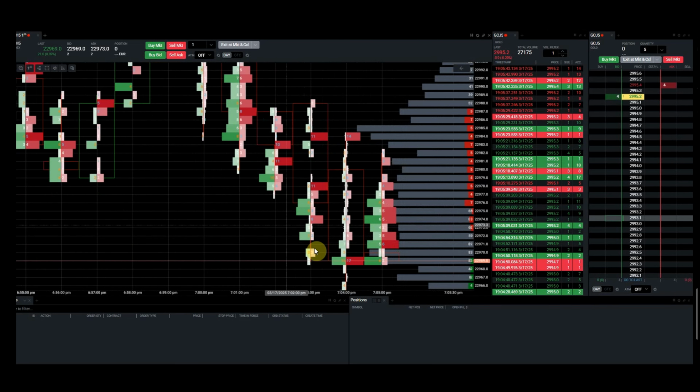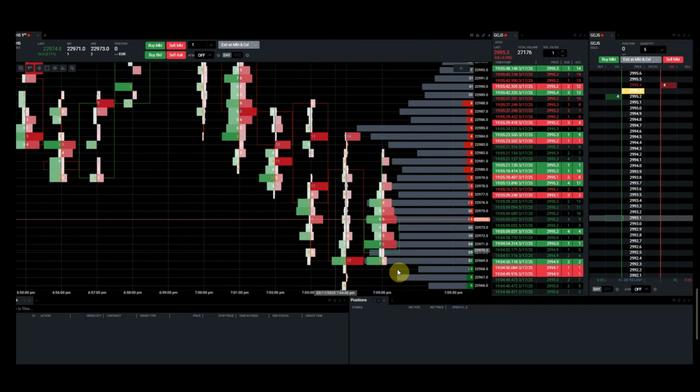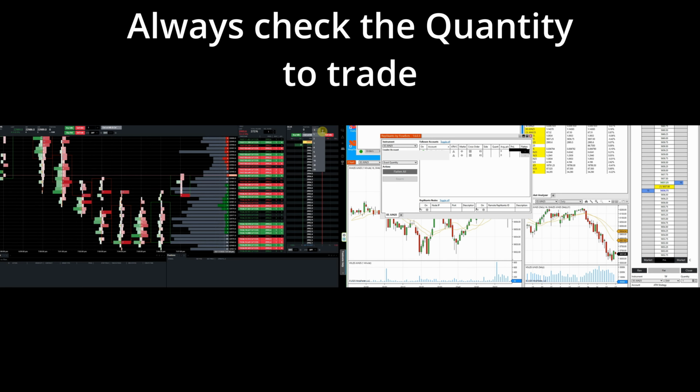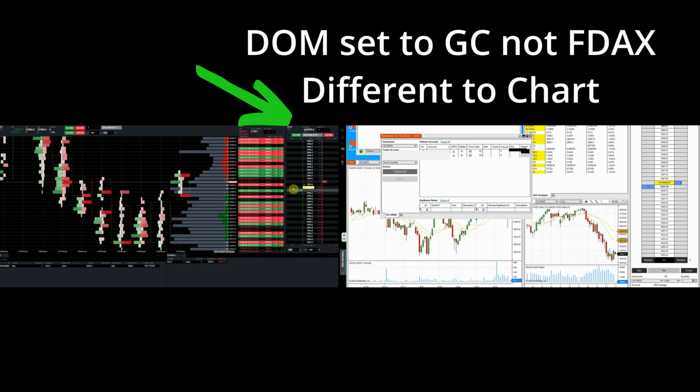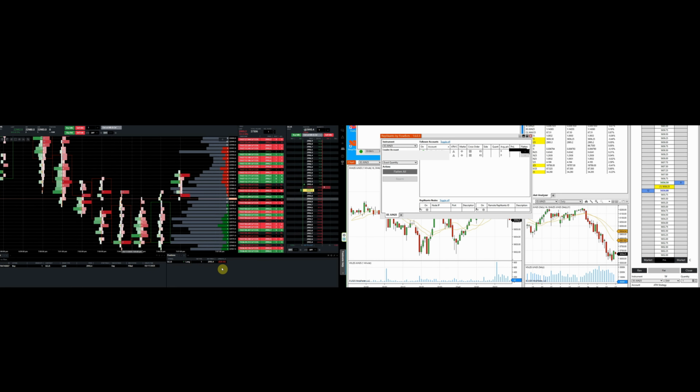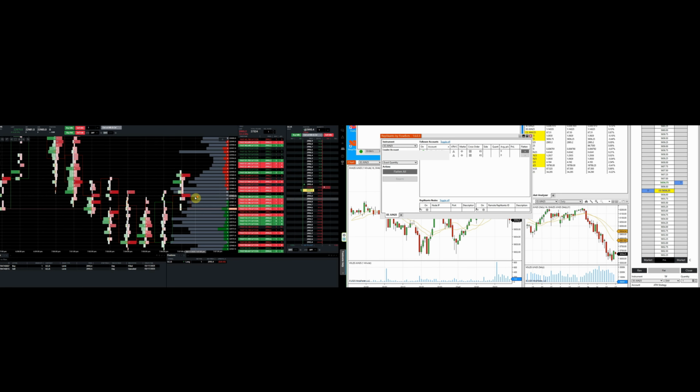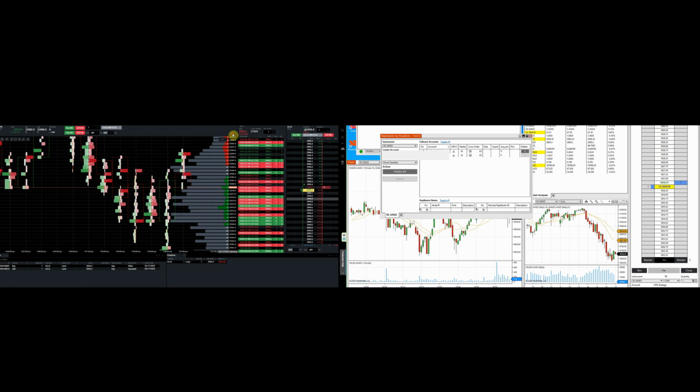I think it looks like there's some support building up around this area. So I'm going to change the quantity as well, just to a 1, so it's a bit smaller. And I'm going to click a 1 here. This should take us in. So we're now long, and I just want to get out quickly. Hopefully this will build back up and push a little higher. However, if it does go down, I want to get out.